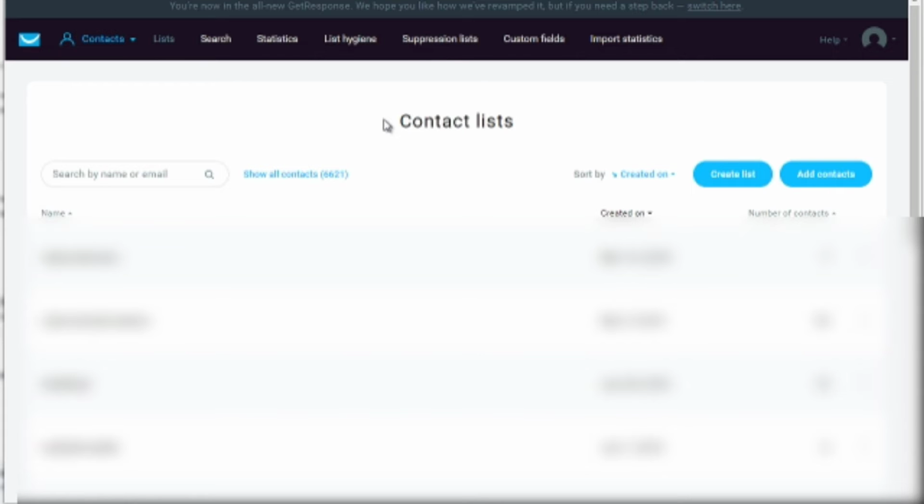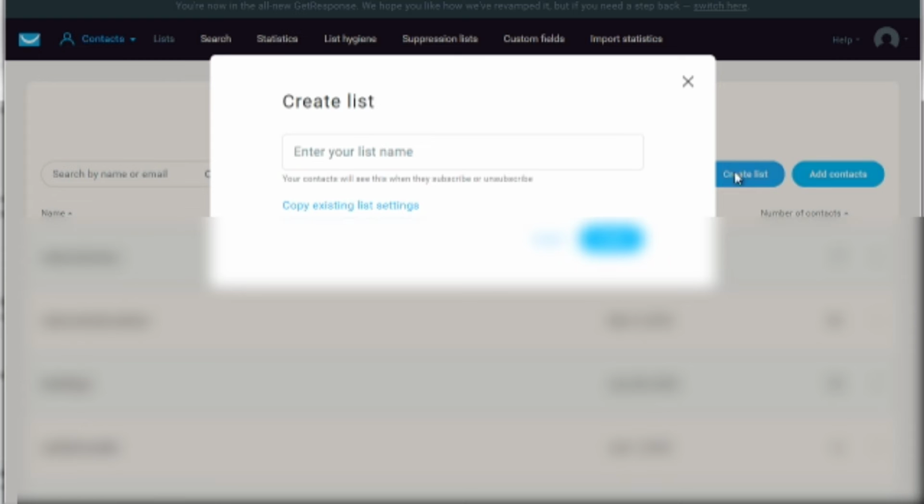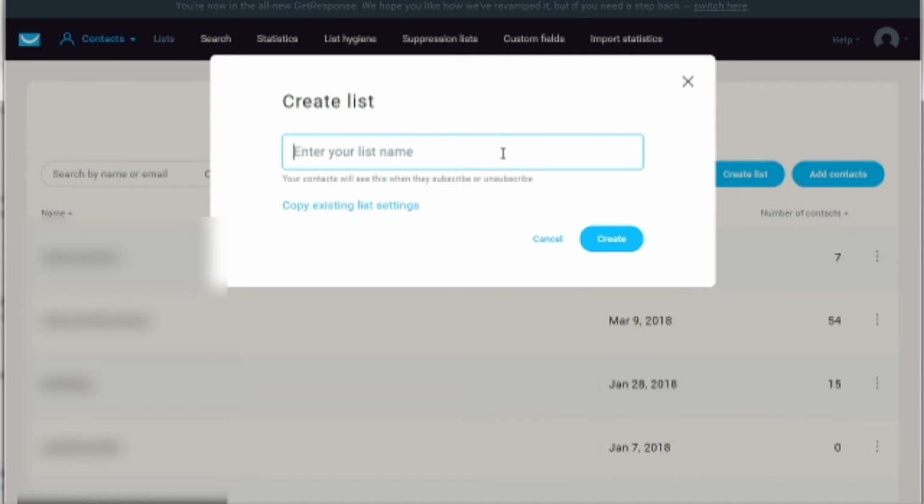In fact, as I will show you in just a minute, once you have created your list and all the settings, once you create the second list, you can actually copy the settings from the prior list. So you don't have to set everything up again. What you need to do is go under contacts, click on lists, click create list, and then of course name your list. So we're going to do a new test list 1.